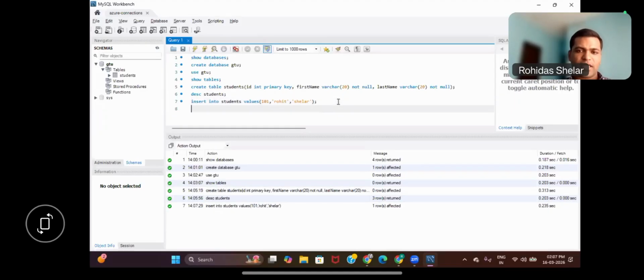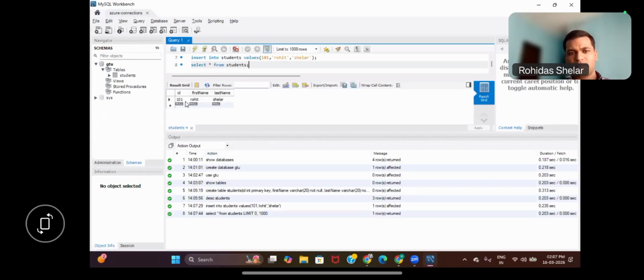Also the data we can see here: select star from students, and just run it. This is the data which we have successfully entered. Means all the operations are working fine, right? Means we have created a table, we have created a database, we have entered the data, and we have fetched the data.